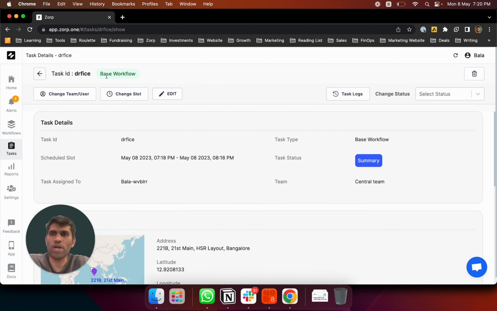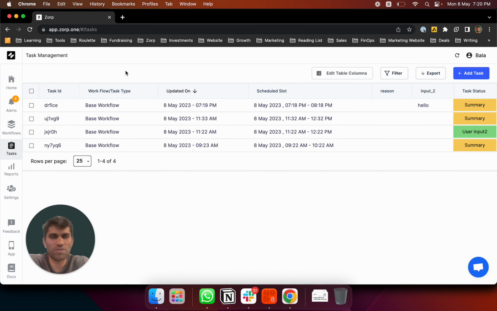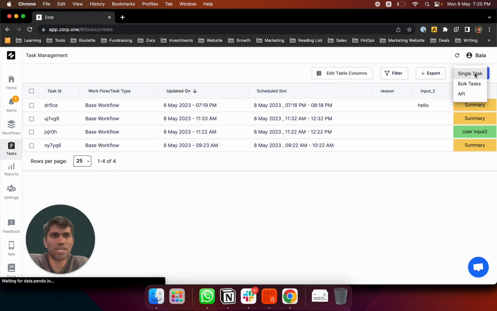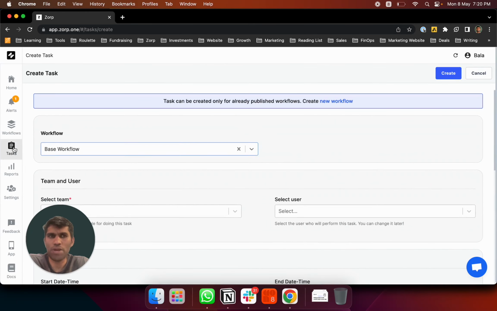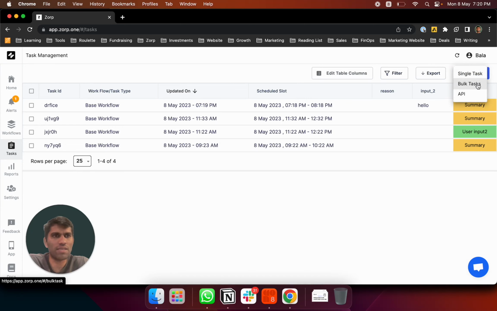One last bit. Task creation through the form is not the only option. Zorp provides a couple of very interesting ways to create tasks. So this can be seen in going to the task tab. Now as usual, we have a single task creation option where I can choose and the form appears. But what we are going to talk about are the other two ones.